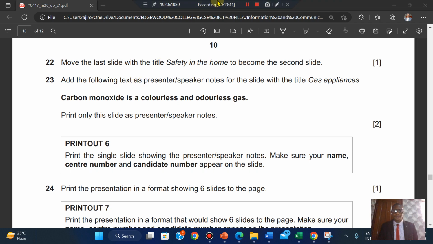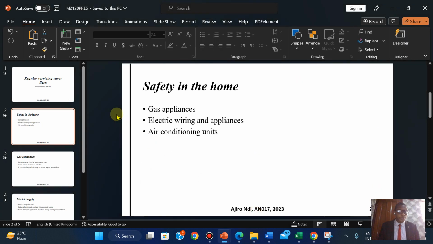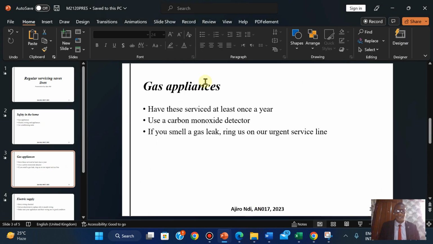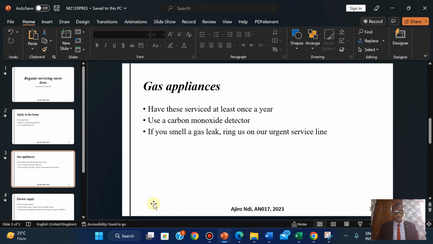Okay, so we're going to add the following text as presenter or speaker notes for the slide with the title gas appliances. So we're going to add the presenter note. I'm going to copy this, I'm going to click on copy. Okay, so I'm going to look for it, gas appliances.